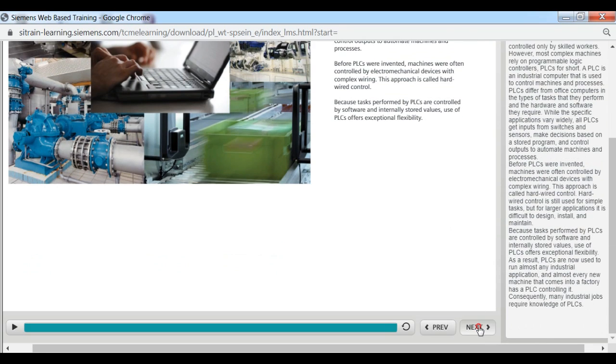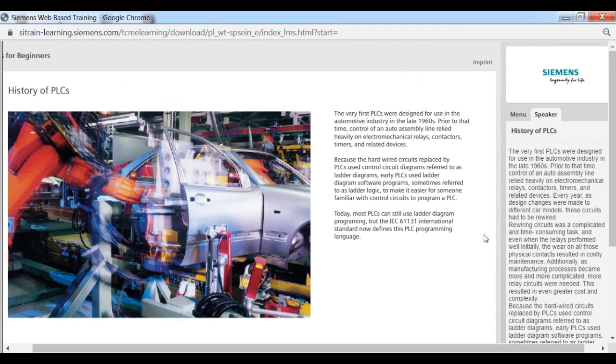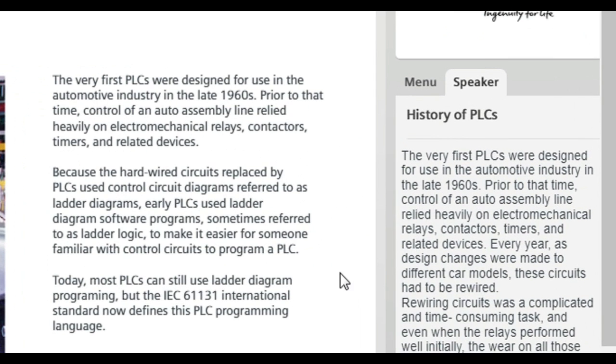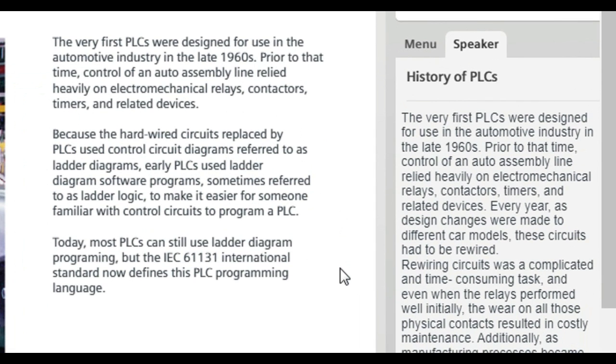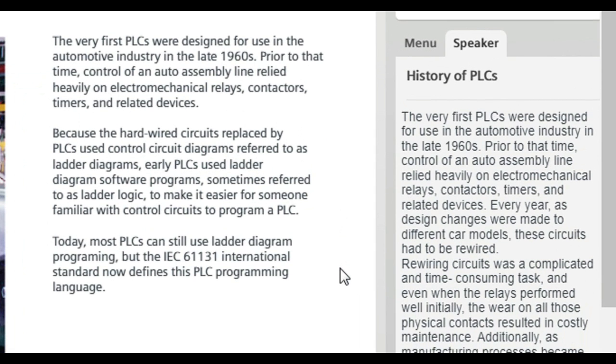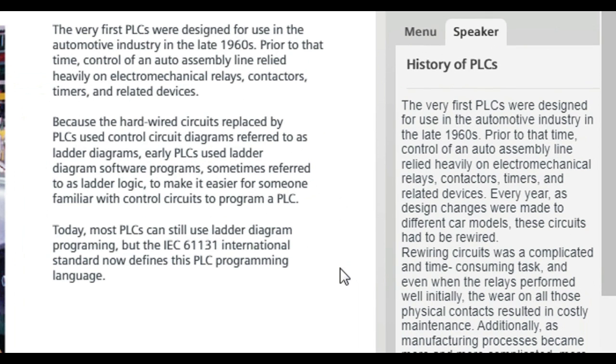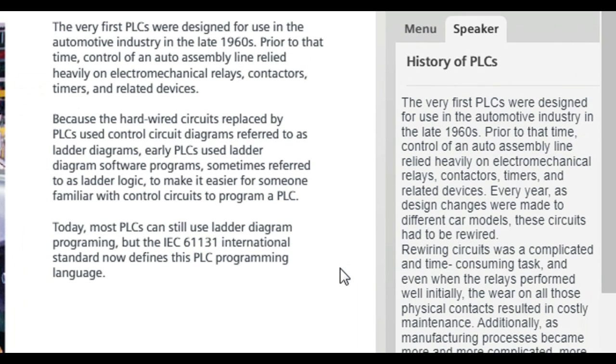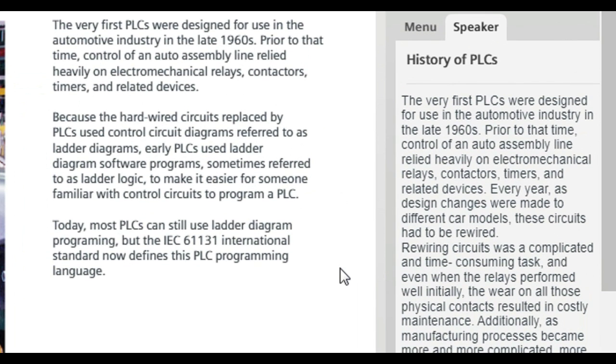The very first PLCs were designed for use in the automotive industry in the late 1960s. Prior to that time, control of an auto assembly line relied heavily on electromechanical relays, contactors, timers, and related devices. Every year, as design changes were made to different car models, these circuits had to be rewired.